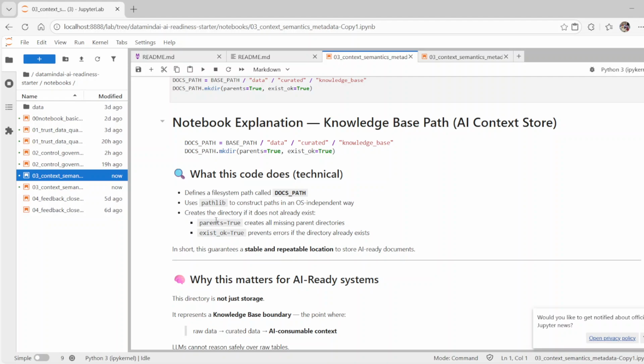And then we are going to create the directory if it does not already exist. This is again a key part of mkdir. It will create a directory. We'll provide two parameters here. One is parents equals True, which creates all missing parent directories.